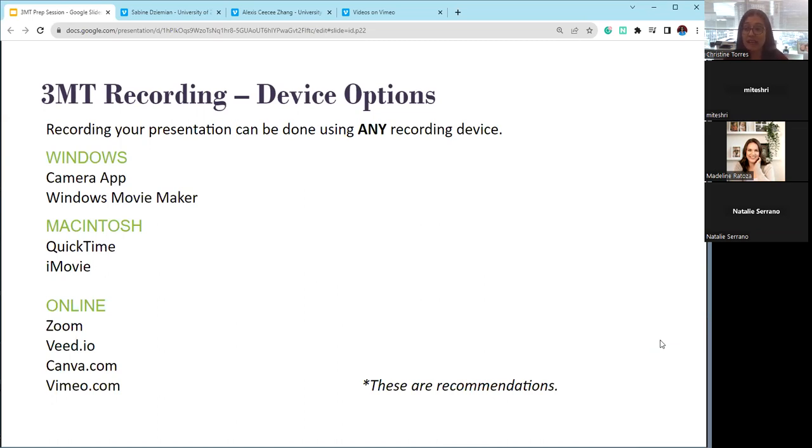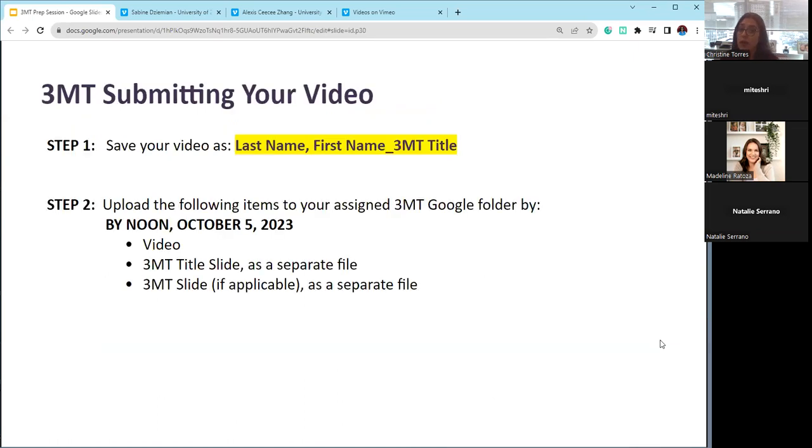If there are any other editing formats or platforms that you are comfortable using, you're more than welcome to use those. Likewise, you can forward that to me and I can add it to our list of recommendations for students. When it comes time to submit your video, you are going to save it as last name, first name, and 3MT.